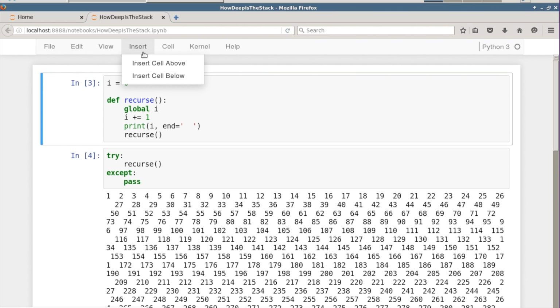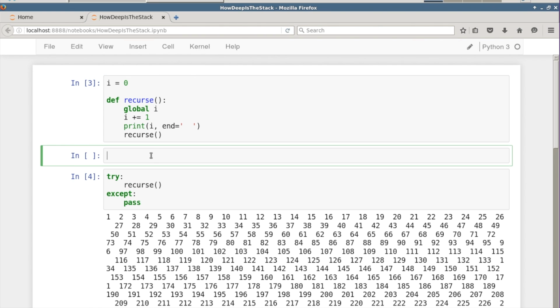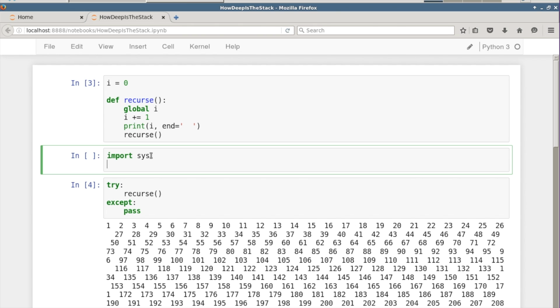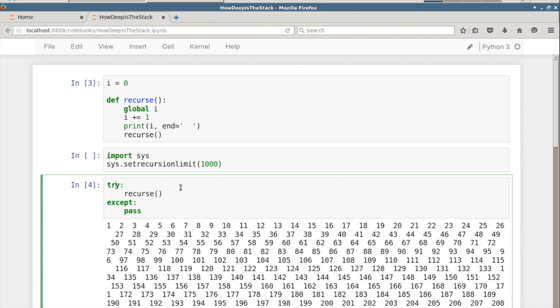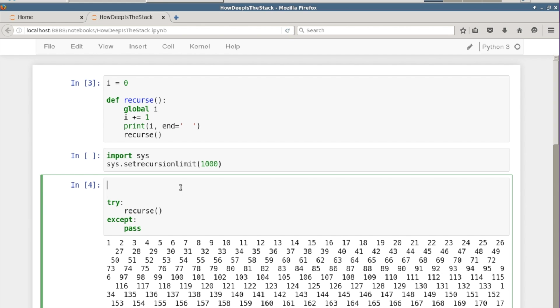Now we're going to do something that allows us to modify the depth of the stack. So we're going to import the sys library, and then we're going to make a call that tells the interpreter to use a different depth for the stack. Now this first time out, I'm going to set it to 1000 because I happen to know that 1000 is the default value. So if we do this, we run it again, we should see the exact same thing.